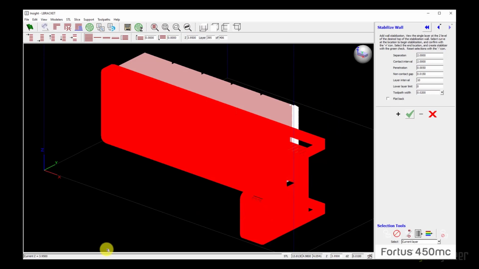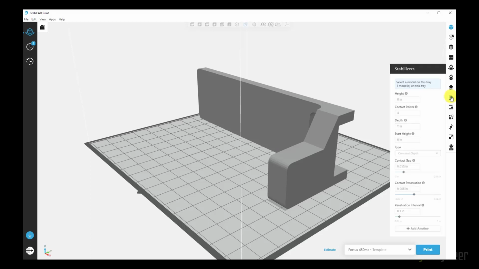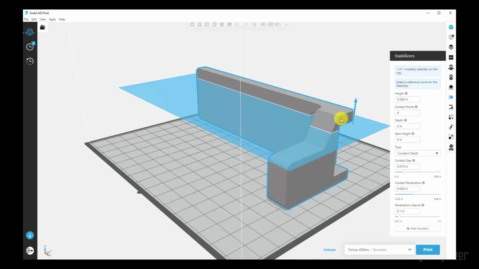Now, if we hop over to the GrabCAD Print program, in GrabCAD Print, we have an option right here, Stabilizers. In this program, all the information is individual. By clicking on the information highlighting icons, it will give you more info about what each one of those specific functions mean. I click on the part.